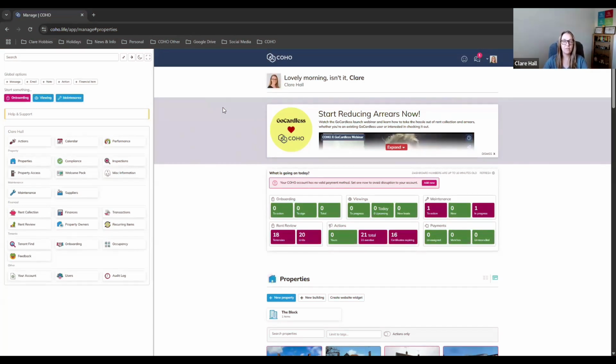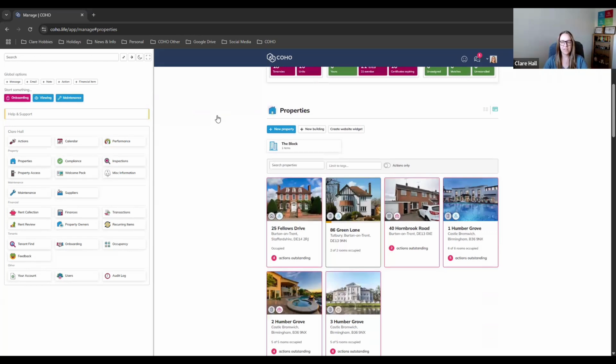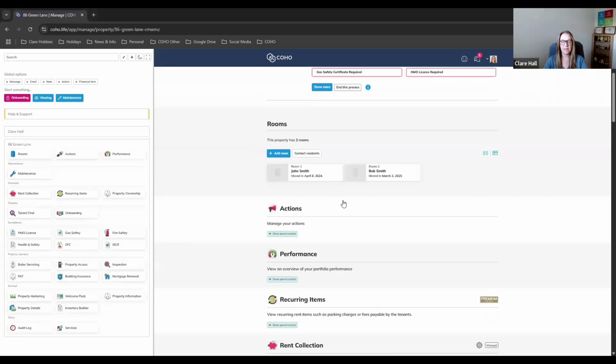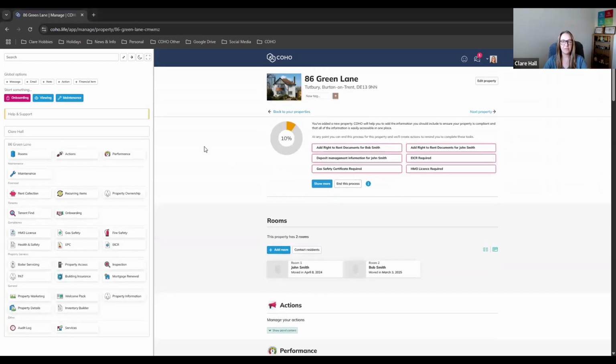The first thing that we're going to look at is how to upload a document to a property that you have just entered onto the Coho system. So from our portfolio page, we need to click into that property and then we can start to look at the individual panels. I've set up a property on the system here, so I'm going to click through to property level.